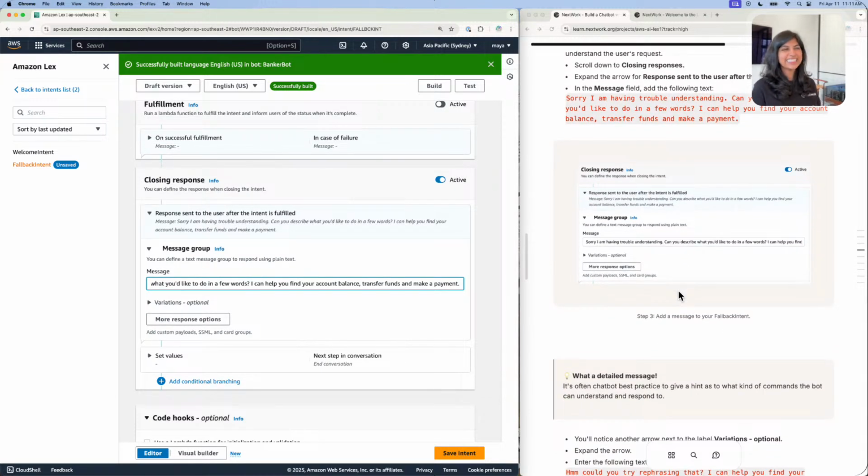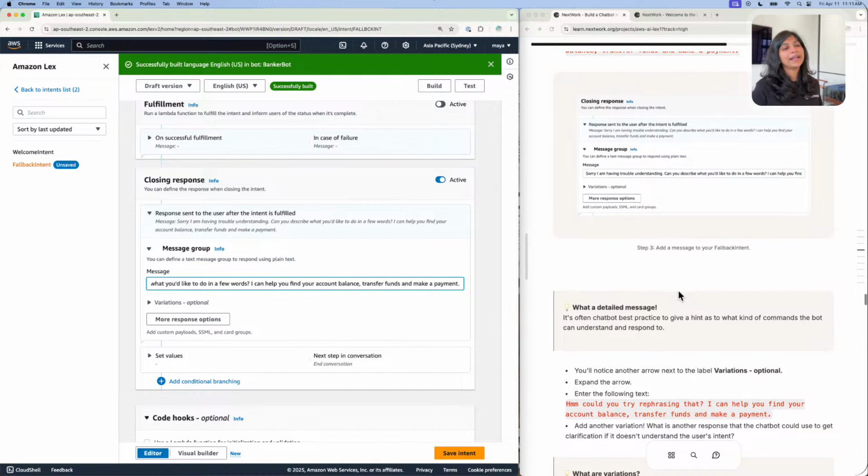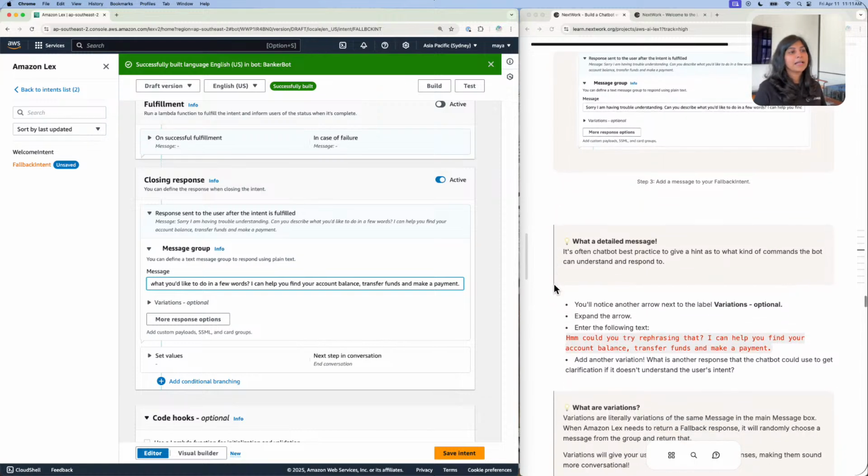It's a great detailed message, and if you think of it for the user experience, it's a little nicer than saying "fallback intent fulfilled." It's like, oh, I'm having trouble understanding. Can you tell me a little more about what you would like from me?